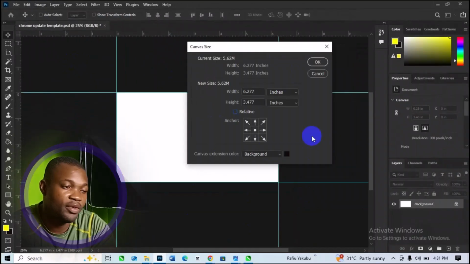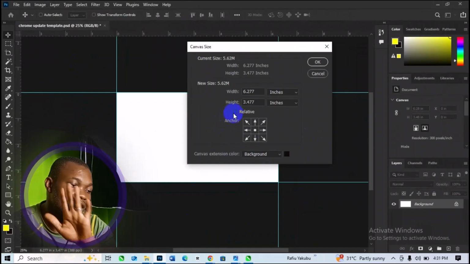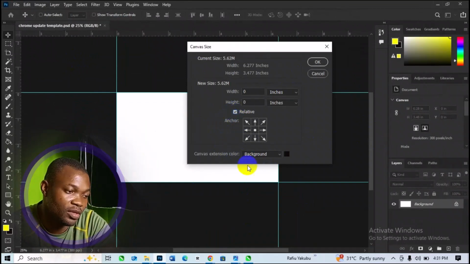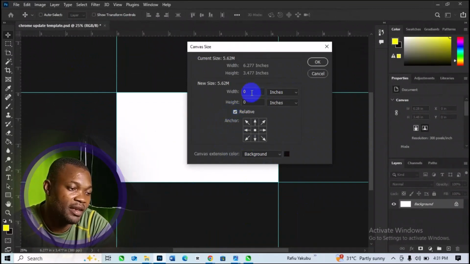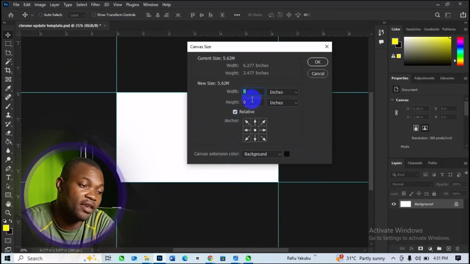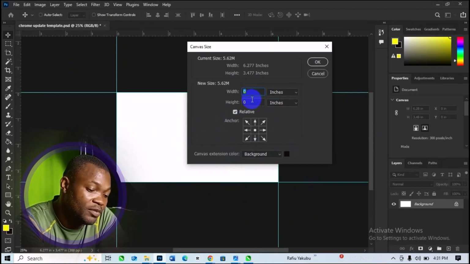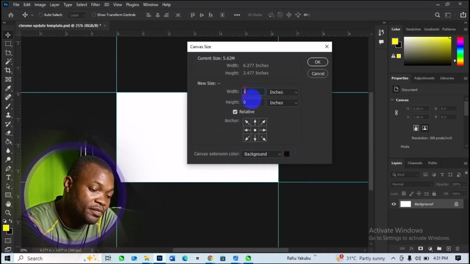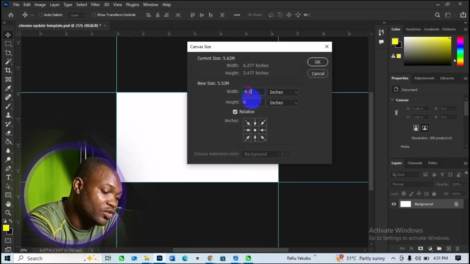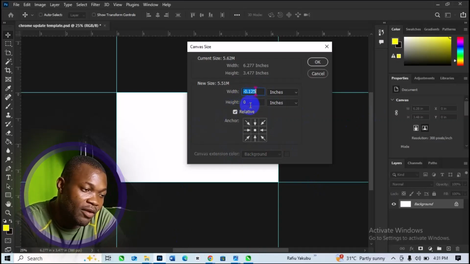So once this particular window is popped up, in some cases, if relative is not checked, make sure you click on check relative. And the next thing you want to do is to come in right here and then enter a figure of the guideline you want to add. Like for instance, I'm going to add minus 0.125. Then I'll come to the height.